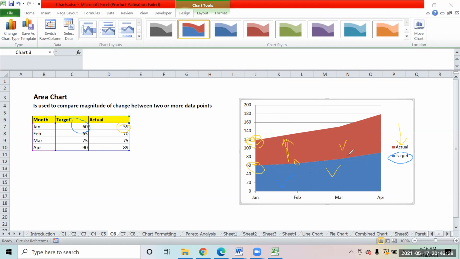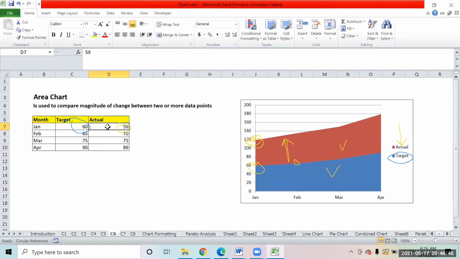So right now you see the area for both of them is almost similar, so I can say that actual and target were very near to each other. But suppose actual becomes very high, actual comes out to be 100, you will notice there is a drift in the area, right? This area is more and this area is less. So you can say, in the month of January, the actual was higher than target because the area is big over here.